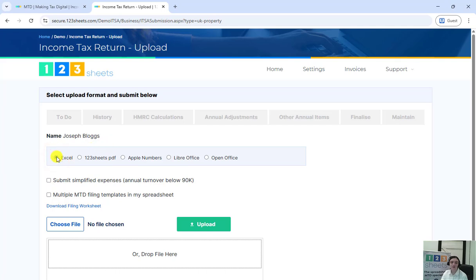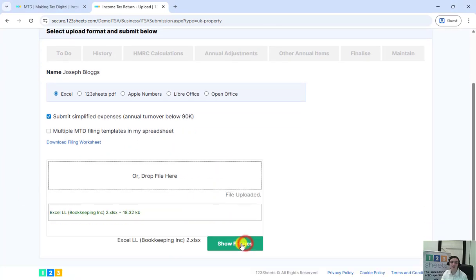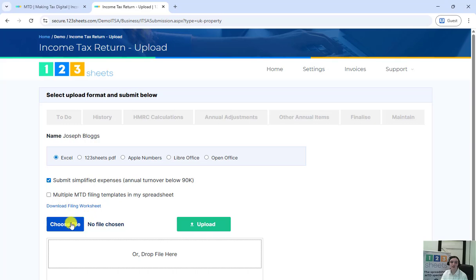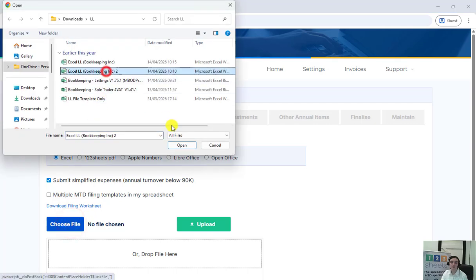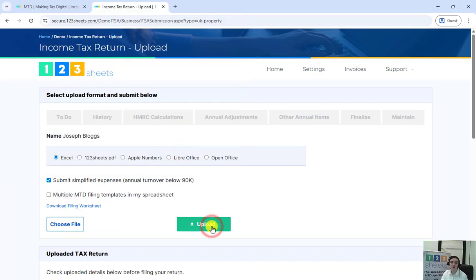If you filed using consolidated figures, check this box. Then, you need to upload your file by either dragging and dropping the file, clicking Add File and then Show Figures, or click on Choose File, find your file from the window pop-up and click Upload.